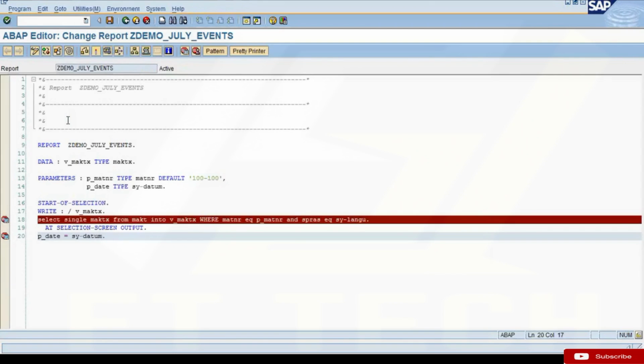So events are introduced with this event keyword and they end automatically when the next event starts, and it doesn't matter where you maintain this event in the program. You can maintain it at the beginning, end, wherever, and the system will execute that code when that event takes place. Now there's one more event called end of selection.